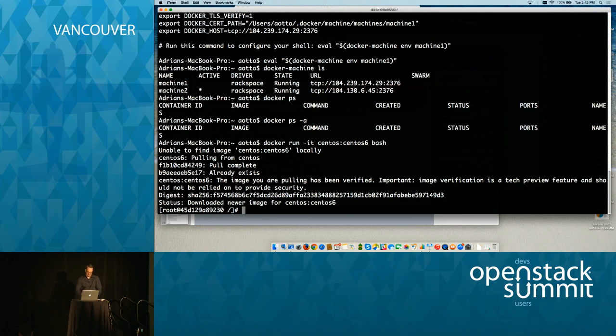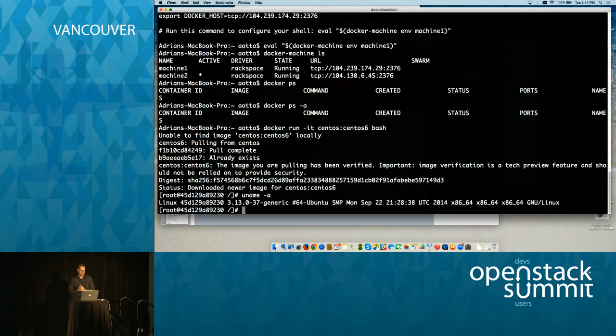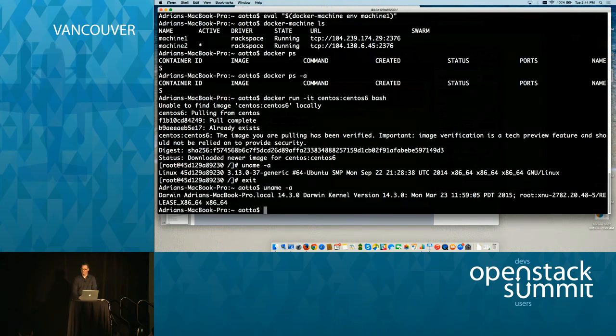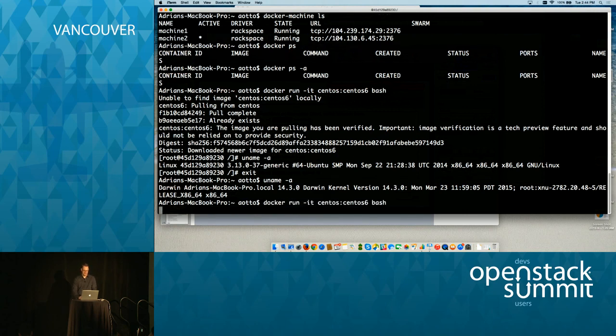And now I'm on the remote box. So if I run uname, it's like IRC in 1993. You'll see here I'm running on an Ubuntu kernel. And if I exit this container and I run it again, you see this is my Mac. Okay, and the second time I run that, you'll notice it comes back a bit quicker because it's already got the CentOS image on it. It didn't have to download it the second time, right?